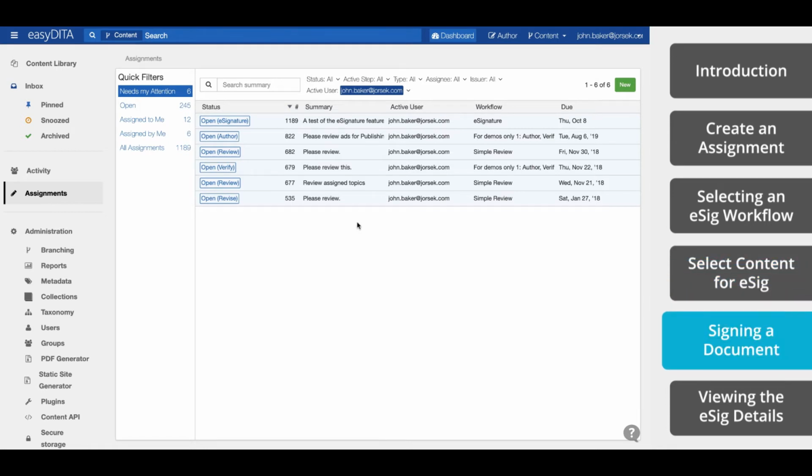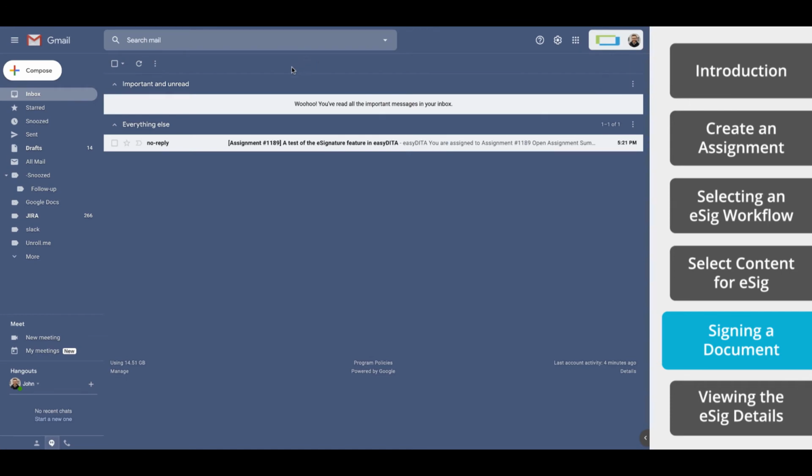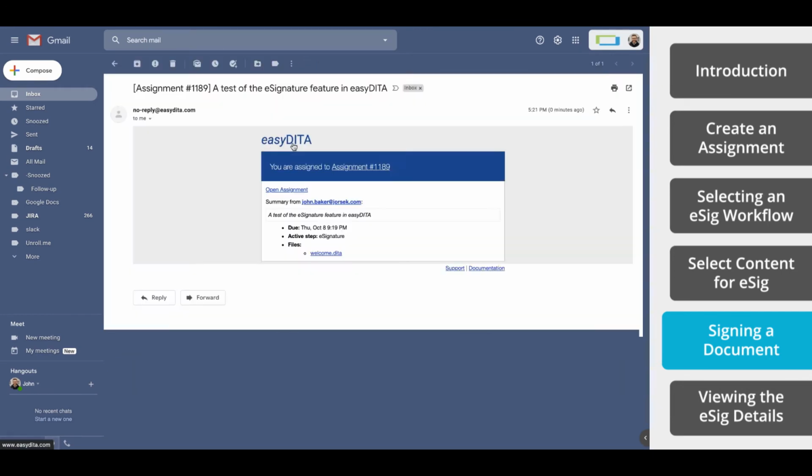Okay, at this point, the responsibility shifts from the assignment creator to the individual who's actually assigned to add an eSignature. They should receive an email notification. Now from their perspective, it'll look something like this. Now that we're in our email, you can see that there's an email here with a notification that includes a link to the assigned content.